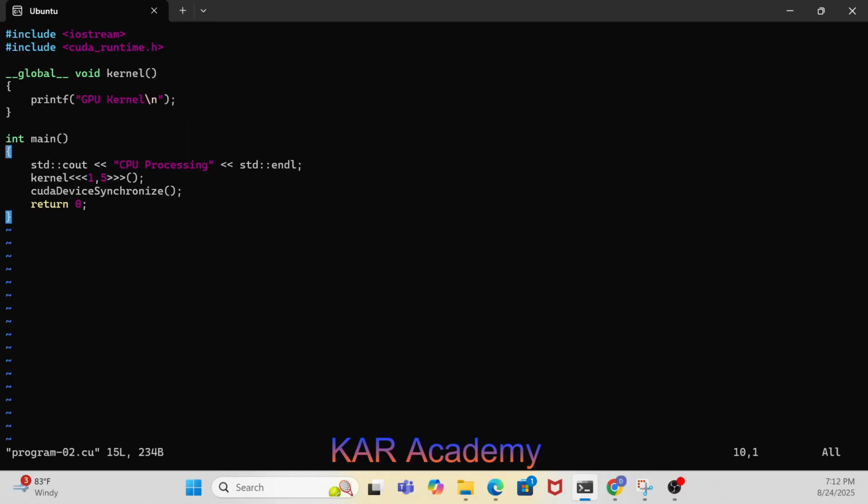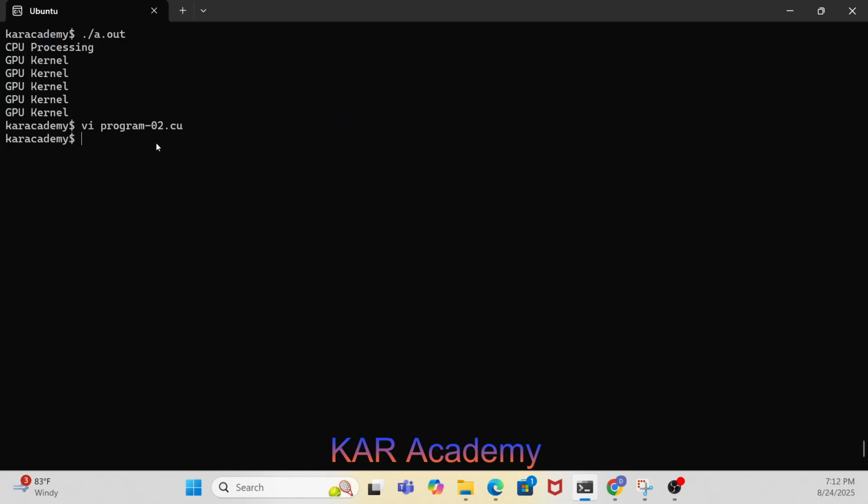In order to differentiate this, I'm going to modify the GPU kernel message. Here let's print the thread index. The thread index is something you get from threadIdx.x. Now let's go and print this.